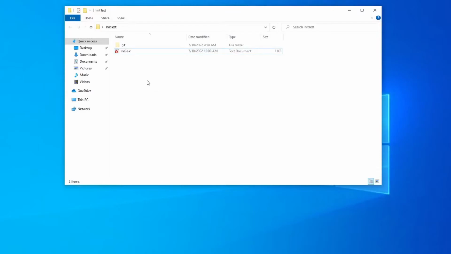Now TortoiseGit is telling us that our file has changed and that we now need to do something. We have a couple of options. We can revert these changes, or we can commit these changes to our master branch. First, how can we, for example, now revert the changes?